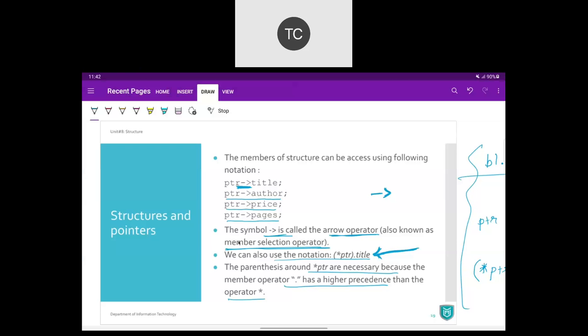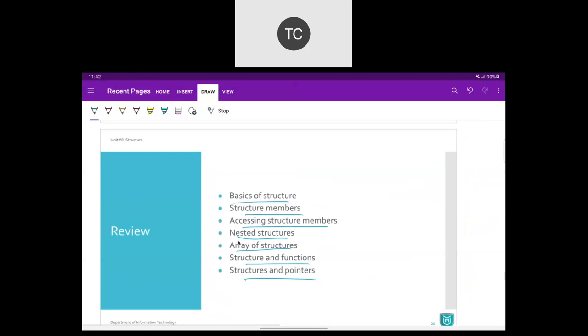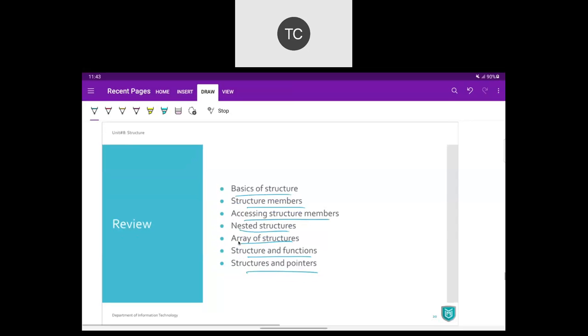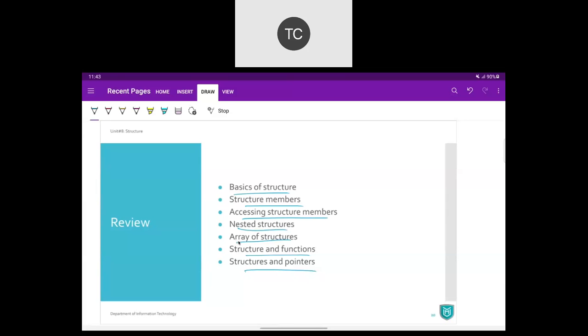And that actually completes our unit also. So we have seen basics of structure, structure members, accessing, nesting of structures, and then we have seen structure with arrays, functions, and pointers, right? So that completes the topics given in the syllabus by the university.